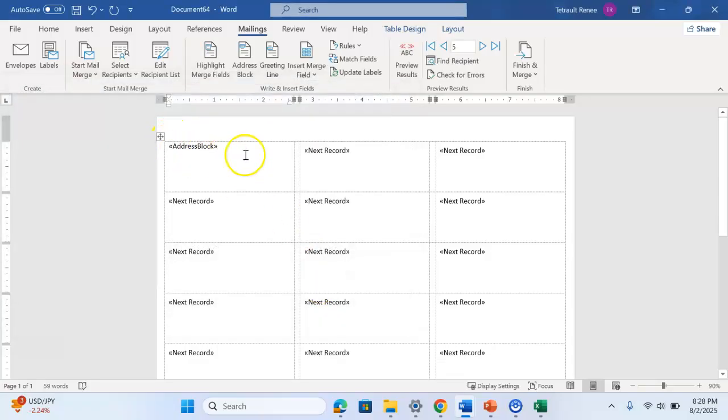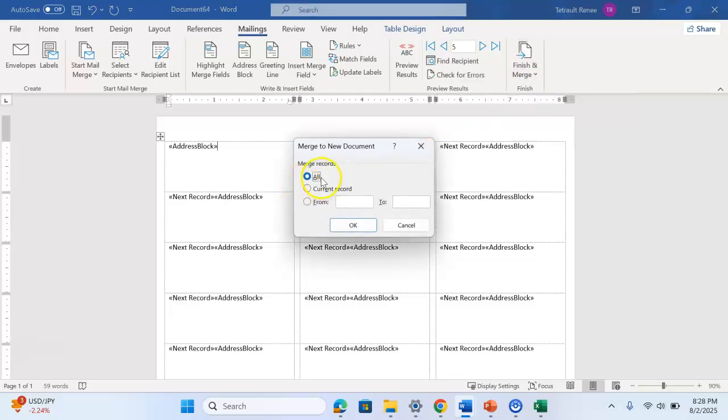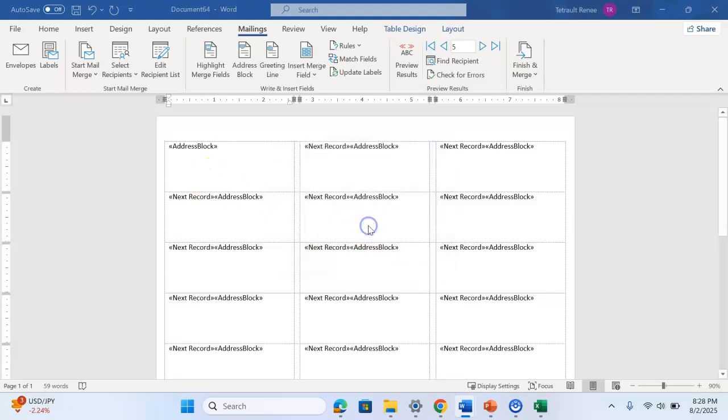Now put address block here, but I need it to do for all the rest, so I'm going to click Update Labels. So now they all have it. So all we need to do now is click Finish and Merge, choose Edit Individual Documents. You want them to all carry over from Excel into here, so just click OK.